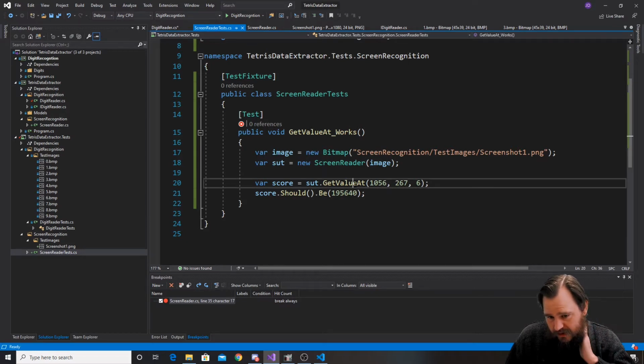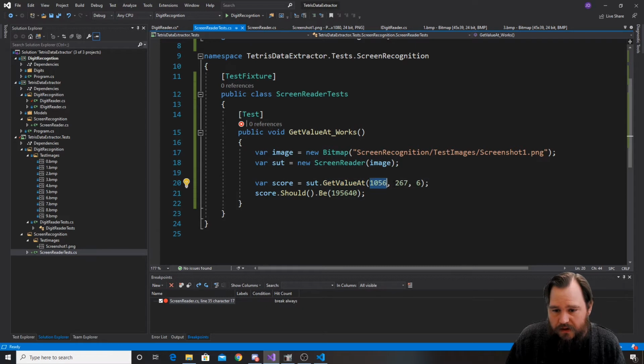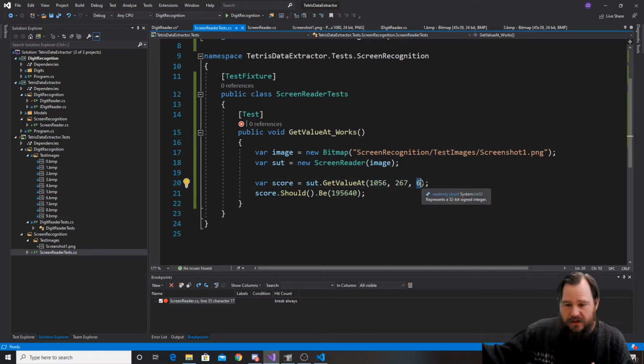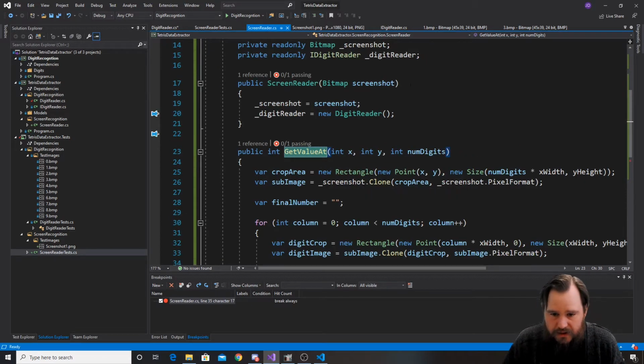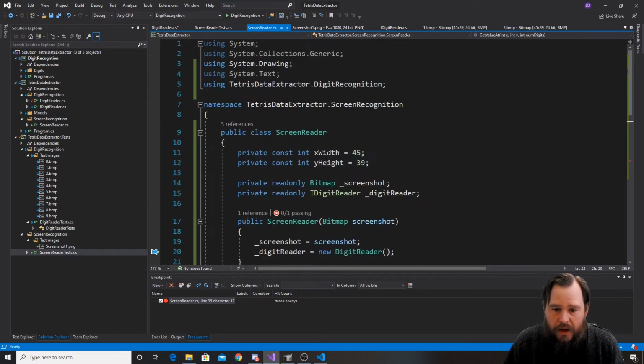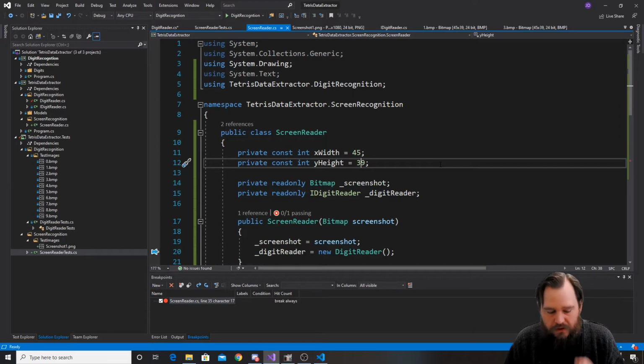So this was my method to get the value. You go to this x coordinate, this y coordinate, and you want the 6 digits at that coordinate. And that used the math of how wide a digit is. Up here, we have our X width and Y height, 45 and 39 pixels respectively for this particular screenshot.